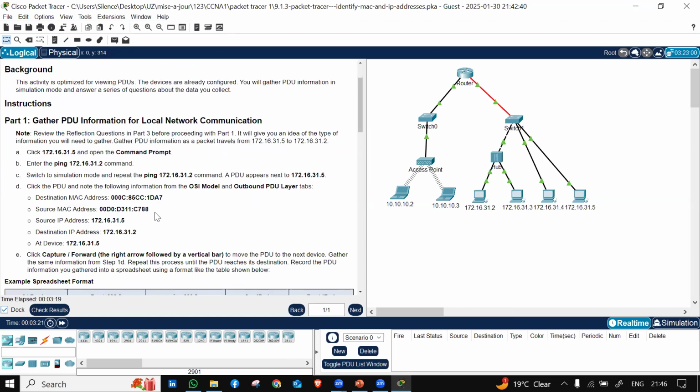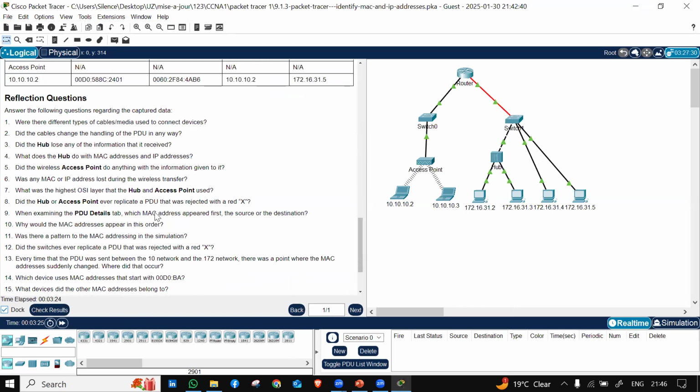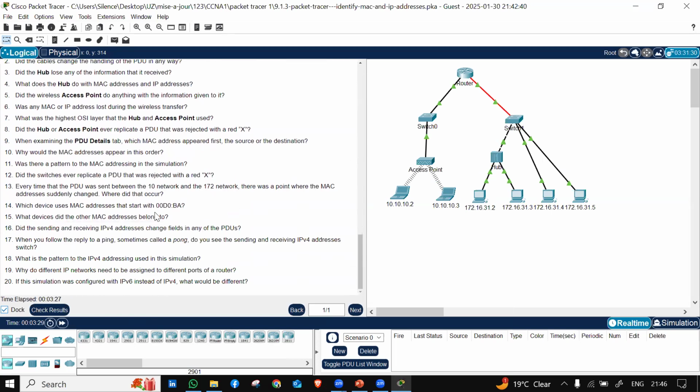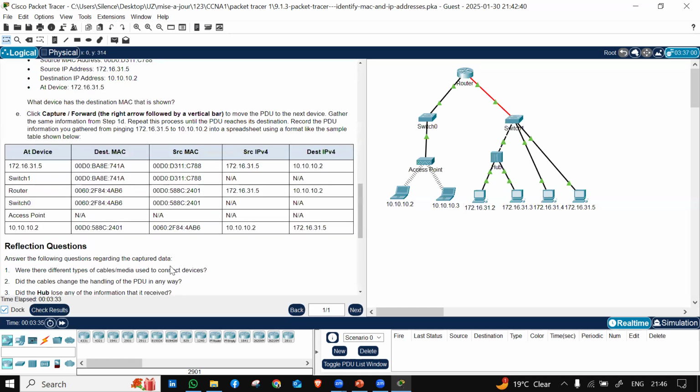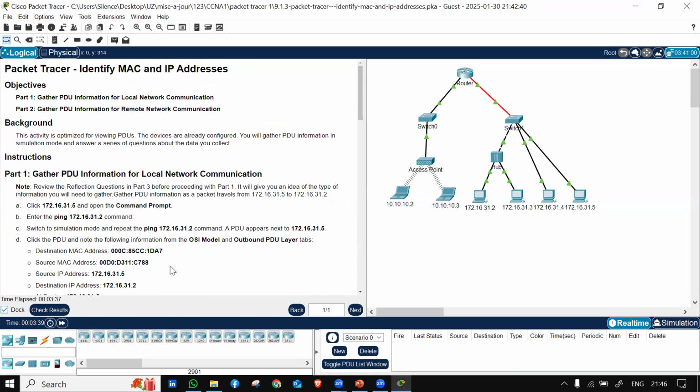You can see, where are we? All right, all these questions, reflection questions, very important questions being asked here. 20 on this one, very important. And you need to revise, answer all those questions. Right, with this one, we're just going to demonstrate how the ARP protocol works.